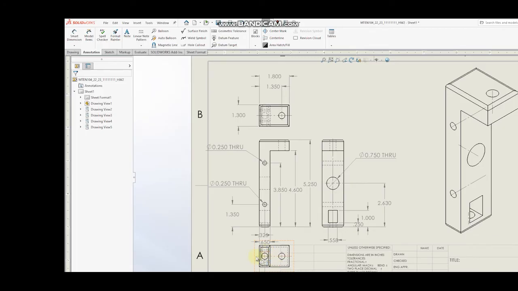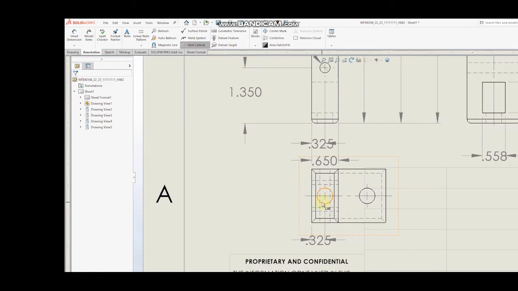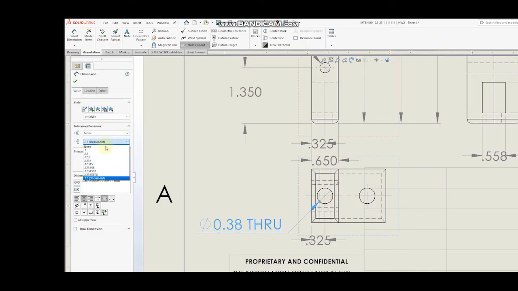On our bottom view, we do it for the circle on the left. Full call out. Let's zoom in a bit. Circle, drag out. Change the decimal points to 0.12.